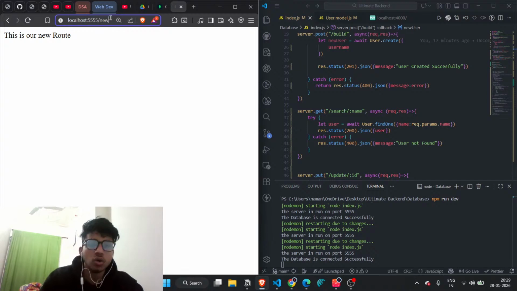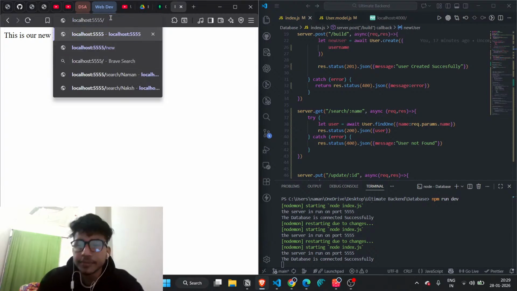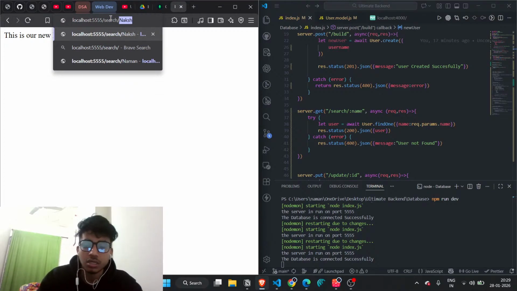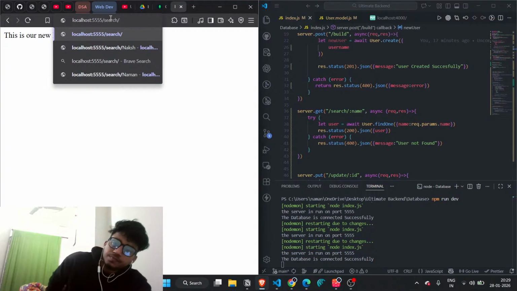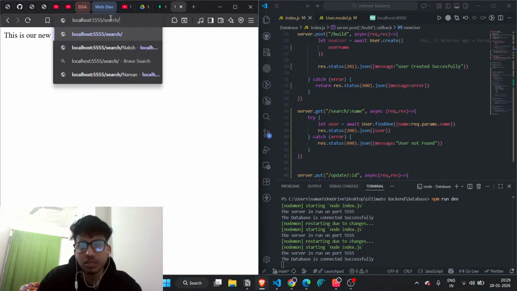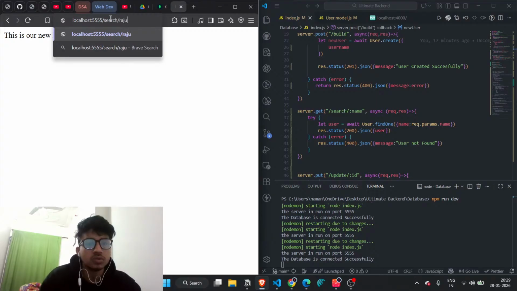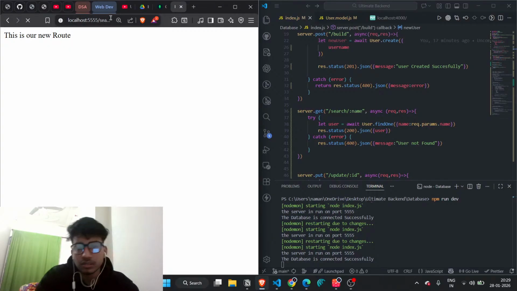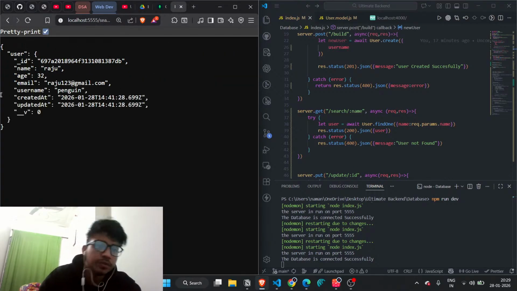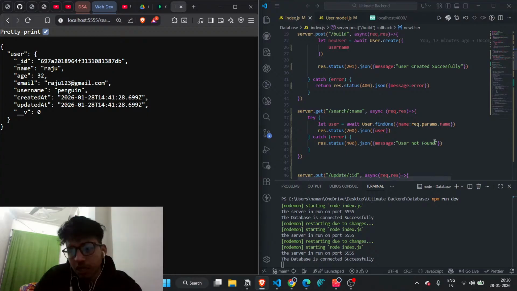We just go on there and write search, and no need to write name. This name is just like Raju. And just enter. You can see the output will be printed there. Name Raju.